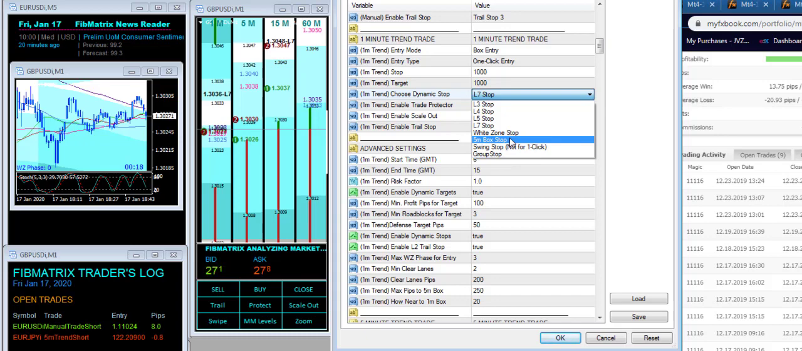Sometimes they don't. Sometimes one will really mess you up because it'll be too close to the price and it takes you out. So it's hard to pick one that works every time. But what the group stop does is make sure that all 3 are broken before it stops you out. It makes sure you've broken a combination of the L3, the white zone, and the 5-minute box, because sometimes one's a little too close and you really want to give the other one a chance. So it makes it break all of them.